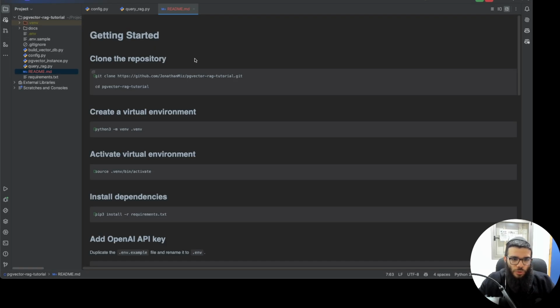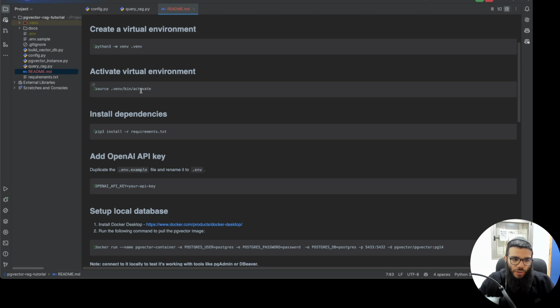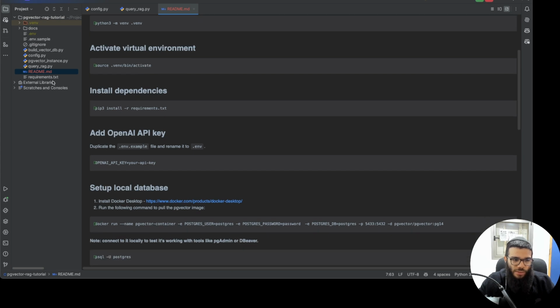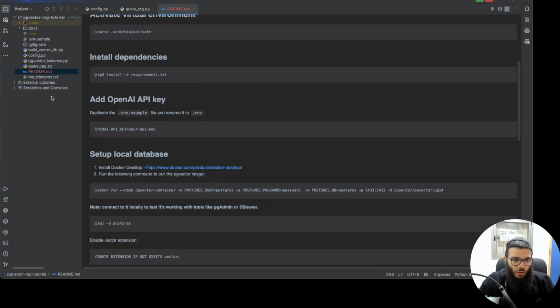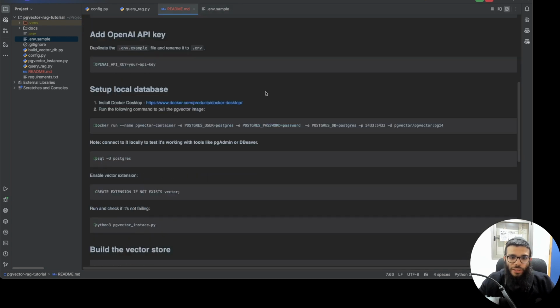The first thing, I created a repository with all the details that you need to know. All you need to do is clone it, get to the folder, create your virtual environment, activate it, and install the dependencies in the requirements.txt. And also we have this file, environment sample. It already contains all the details about the database. I'll talk about it in a moment, but you also need to put in your API key from OpenAI.